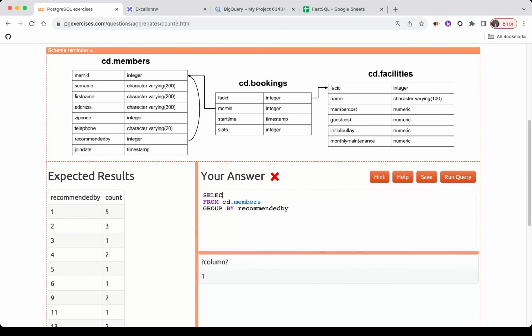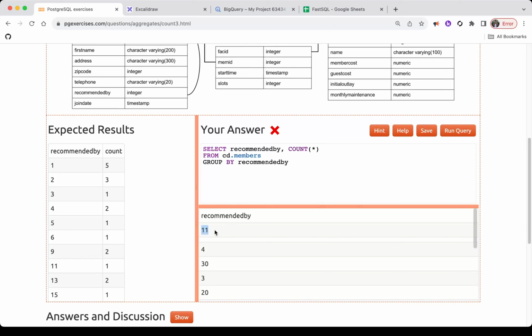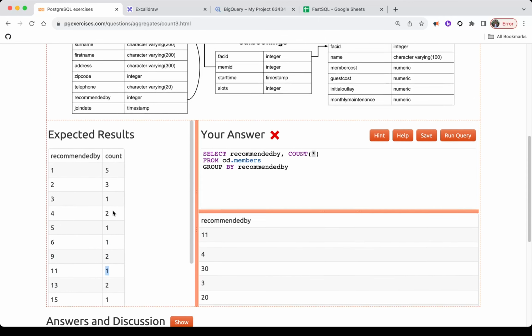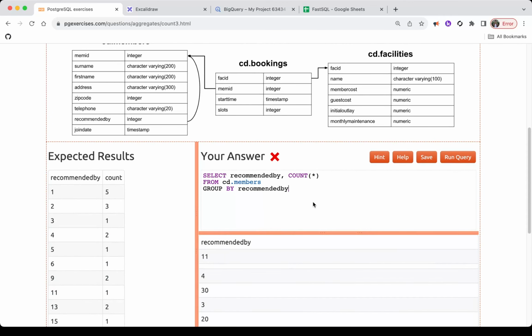And now I can run an aggregation like count star. What this will do is that for recommended by value 11, it will run this aggregation on all the rows in which recommended by is 11. And the aggregation in this case is count star, which means that it will return the number of rows in which 11 appears, which in the result happens to be 1. And so on for all the values. What I also want to do is to order by recommended by to match the expected results.